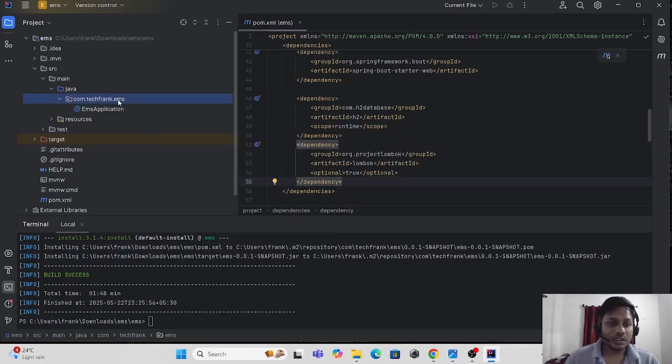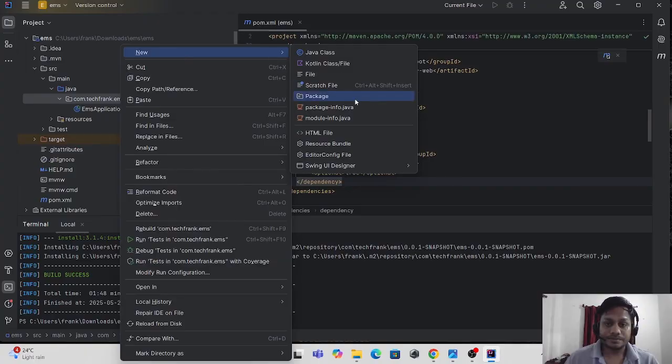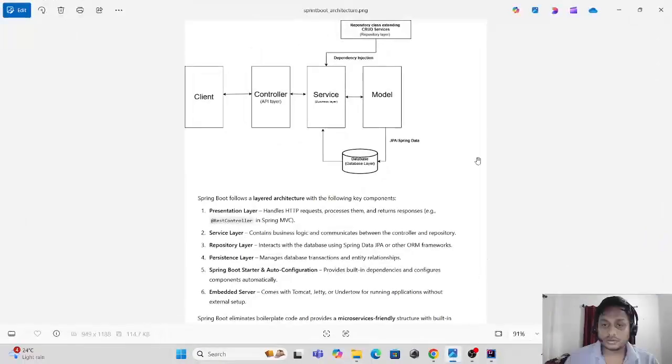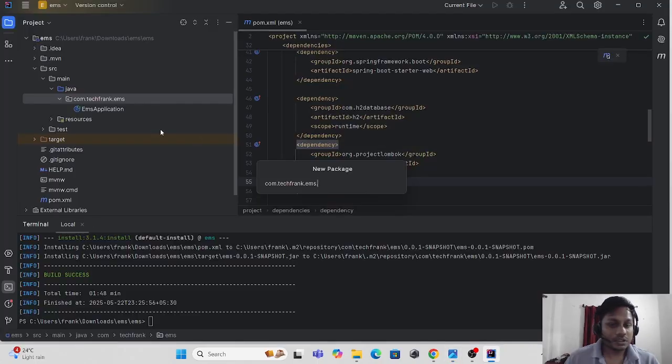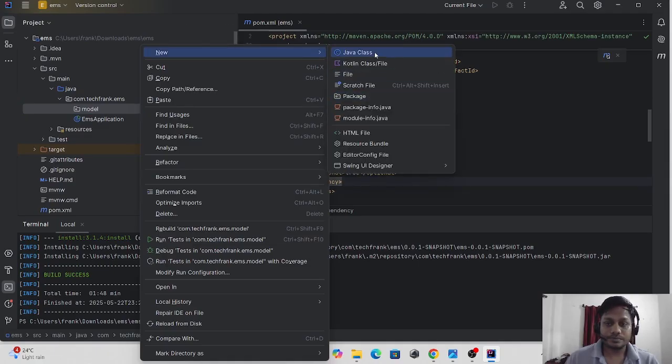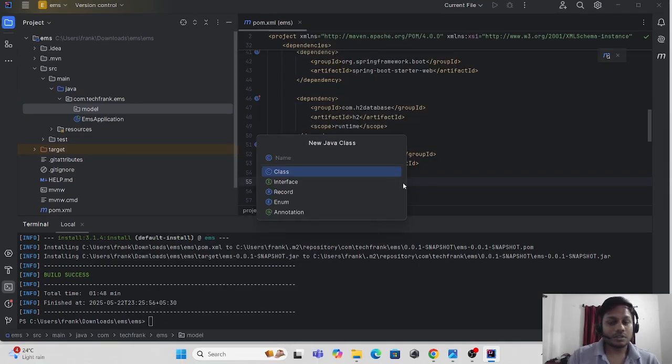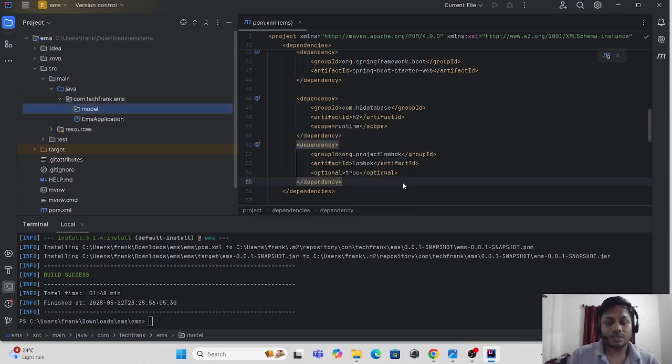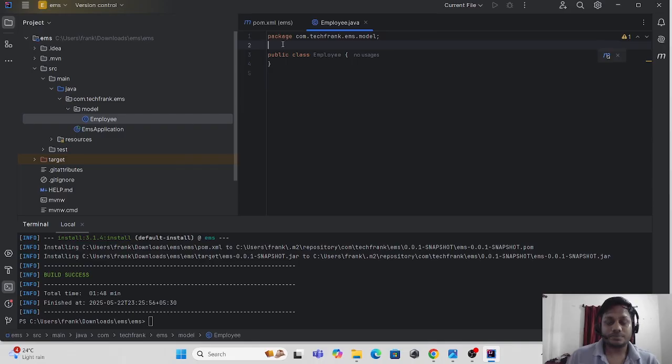So first we'll create a model class. So the model is over here. First we'll create a package of model and a class that will be Employee, as we are creating an employee management system.